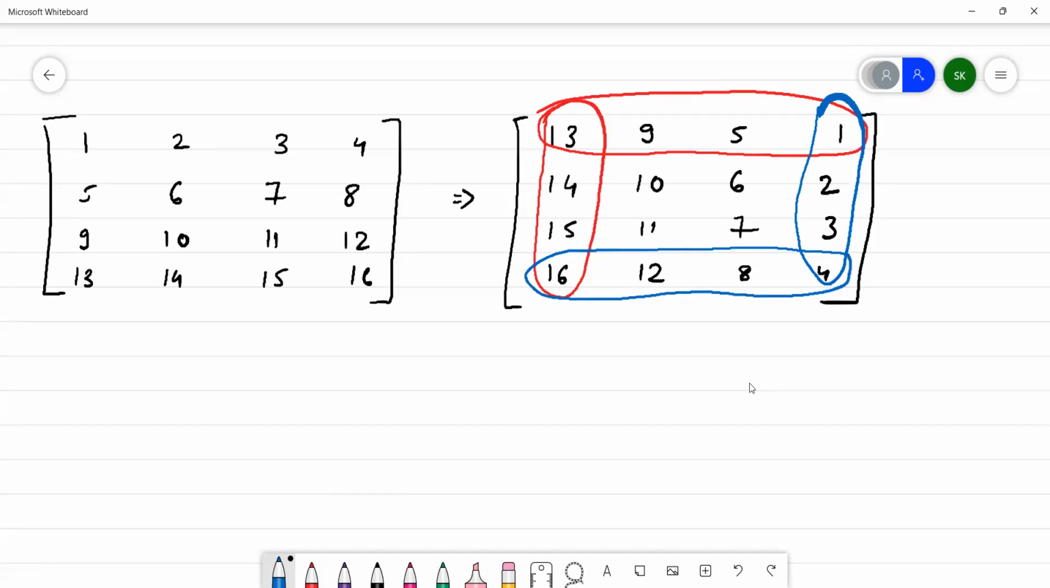But is this cycle enough for your rotation? Like, are these the only elements getting changed in this entire matrix? No. You can also see that internally also a cycle is being followed, right? You can see here 6 and 10, you can refer to 6 and 10 as your first column. So it is changing to your first row.